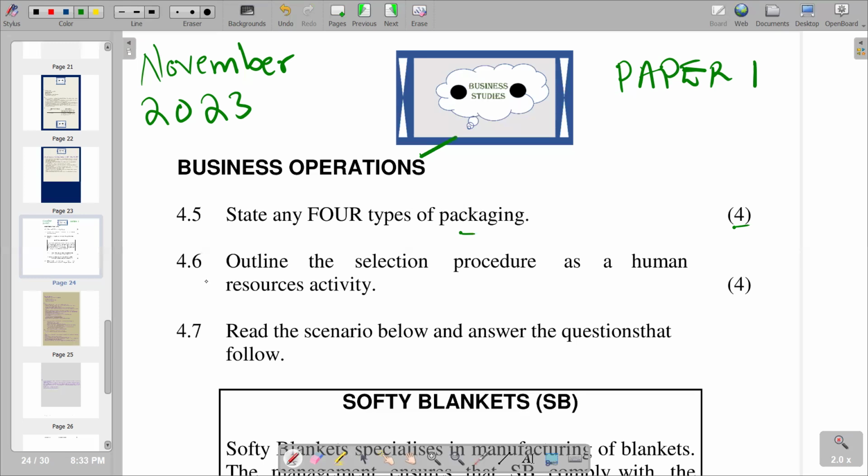And you can also try to explain it from the point of view that it is the process of putting products into containers so that they can be sold or sent somewhere. So this can wrap up the explanation on packaging. Then, obviously, the question is asking for types of packaging. We've got different types of packaging that we can see.